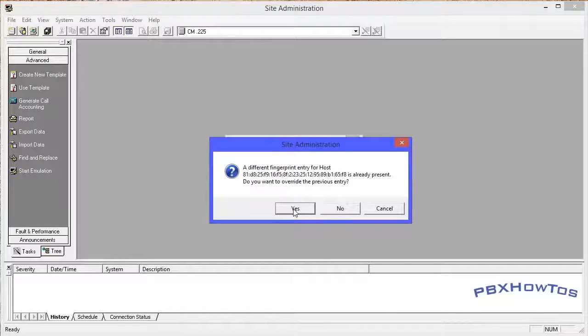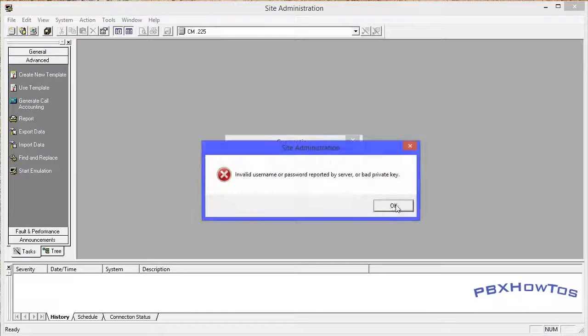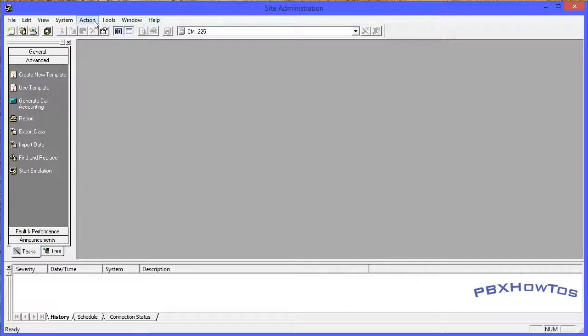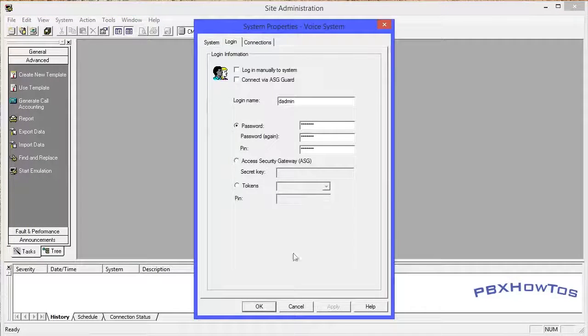But once you do that, and what I did here is I jumped ahead a little bit. I forgot to add my admin account, and that's why it's not letting me in. And I kind of did a duh moment, and I was like, what the heck did I do? And I went and checked my login. I was like, oh, I have admin in here.